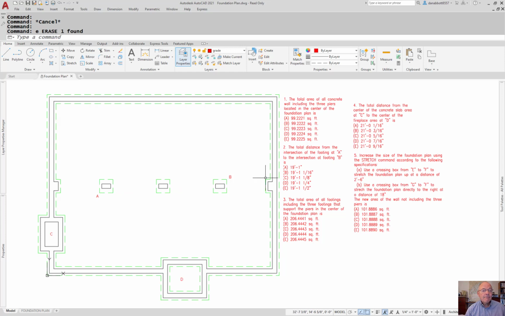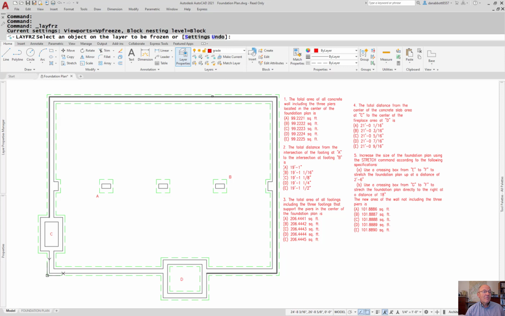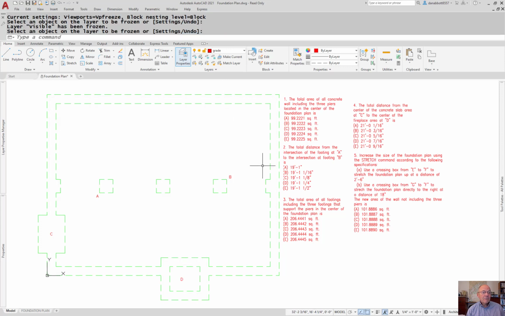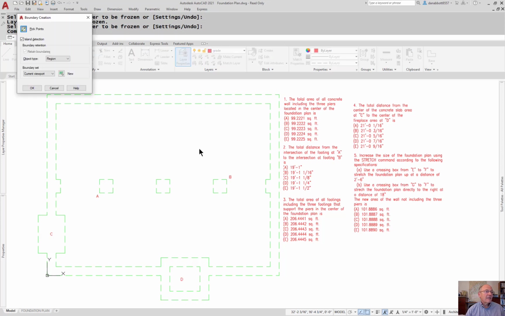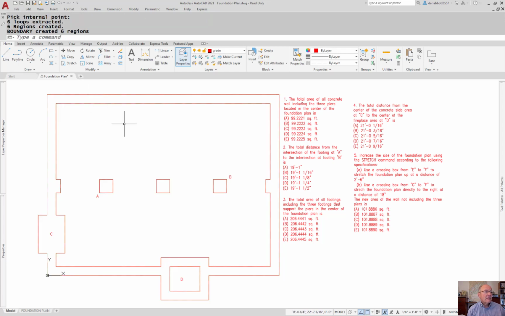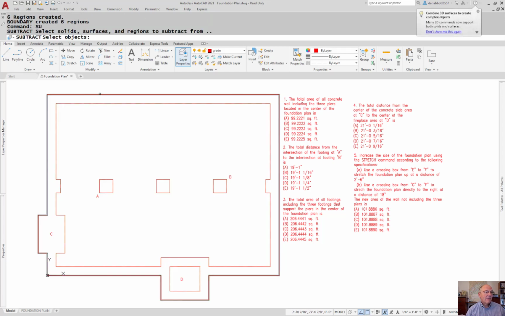Now it says the total area of all footings, including the 3 footings that support the piers, which are all over here. For that, I'm going to do the same thing I did earlier, which is to freeze the layer that I don't want. So that gives me this. Now I can go back in and do the same thing I did before with the boundary command. Make it regions, pick a point, pick that point right there, and I'm going to say let's subtract from this.